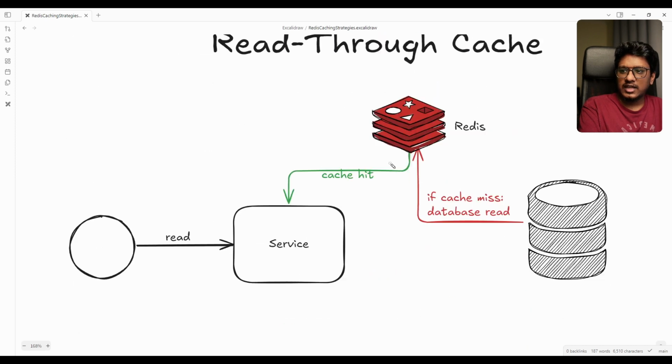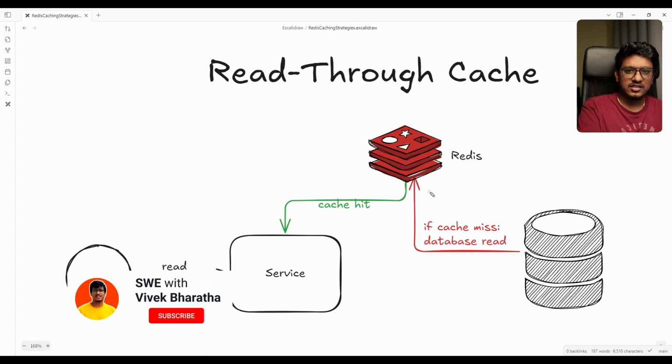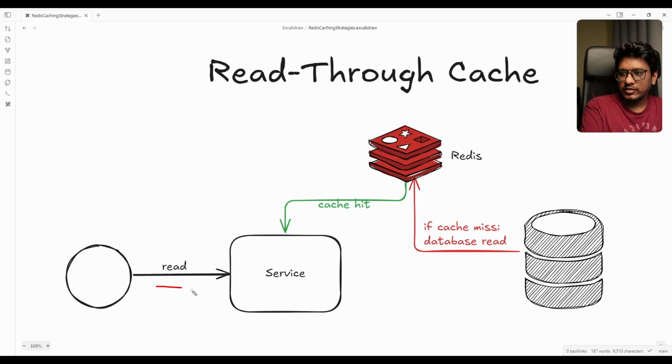Alright, moving on to the last strategy, that is read through cache. This one is similar to cache aside, but the magic happens purely behind the scenes. In the read through cache, the service never talks to the database directly. So what exactly is the case? When you get the read request, the service will try to get the data from Redis. Internally, if Redis doesn't find the data, it will try to fetch the data from the database and return that as a cached response. Simple.